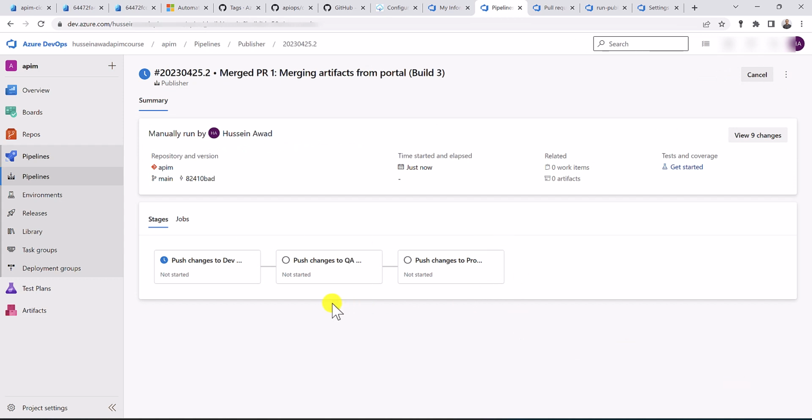And these are the 3 stages that I've talked about. Even though we have extracted these artifacts from dev environment, we are going to push our changes to dev environment first. And this is not a redundant work. We want to make sure that all of the environments stay the same at all times. And it's not enough to extract the artifacts from dev API management and push it straight to QA and prod.